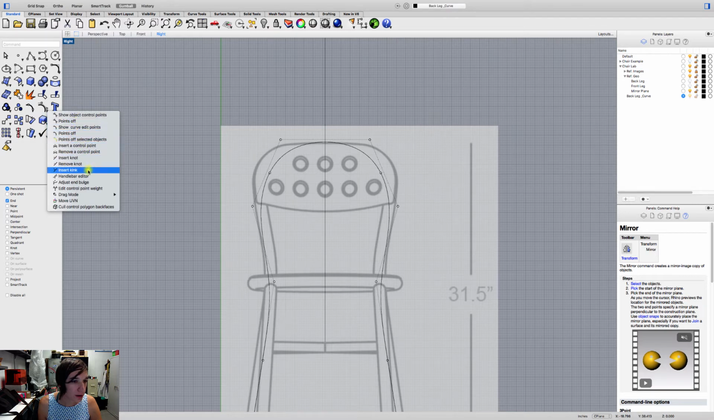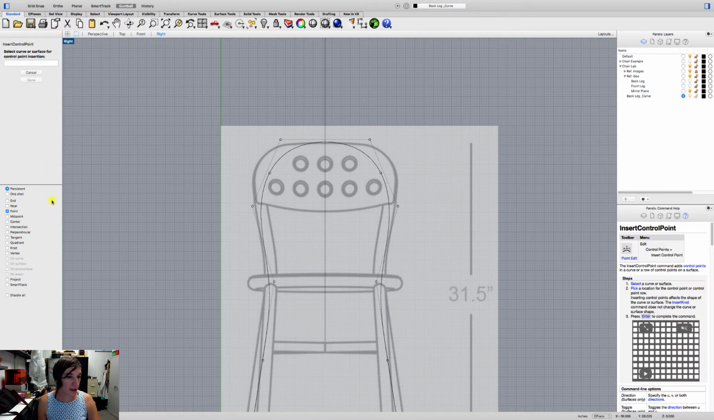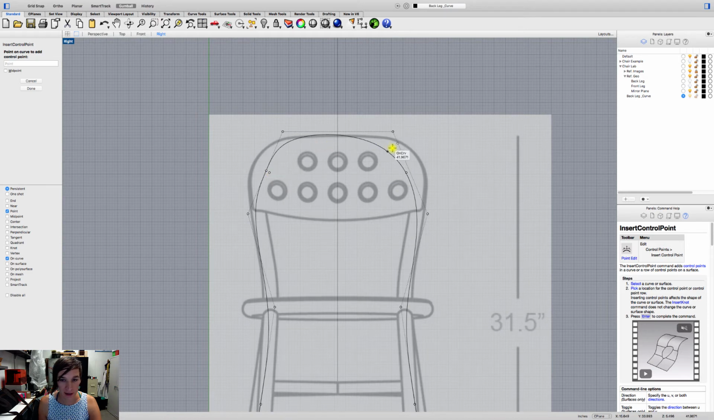Interesting. Where did you go? Insert a control point. I don't know why it took me so long to see that. It's okay. It happens to the best of us. So select curve. I'm going to select this curve, and then my point is on, so I'm going to select that point. And then it adds that extra control point there that I can then edit. And I'm going to come back here and do the same thing.